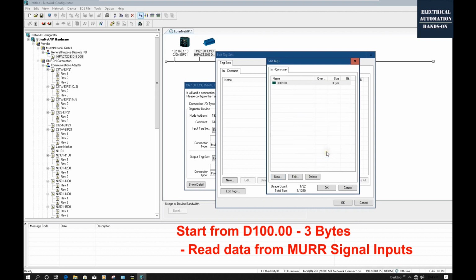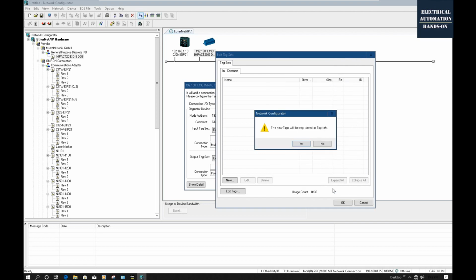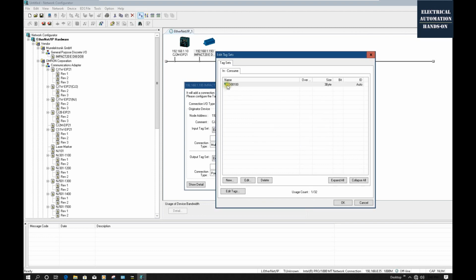The reason why it has 3 bytes rather than just 1 byte is that we have the quality data behind it to show the input signal diagnostic information. So that's why it has 3 bytes here. Okay, so we can click OK. It will show the new tags will be registered.